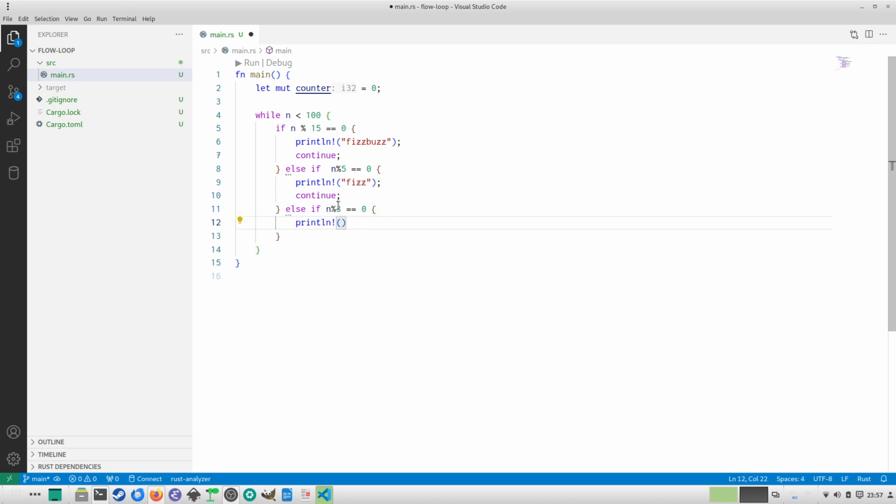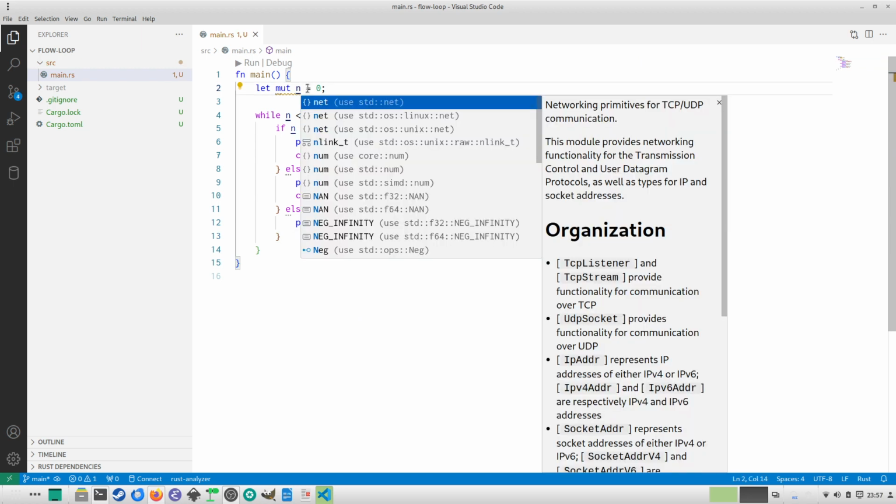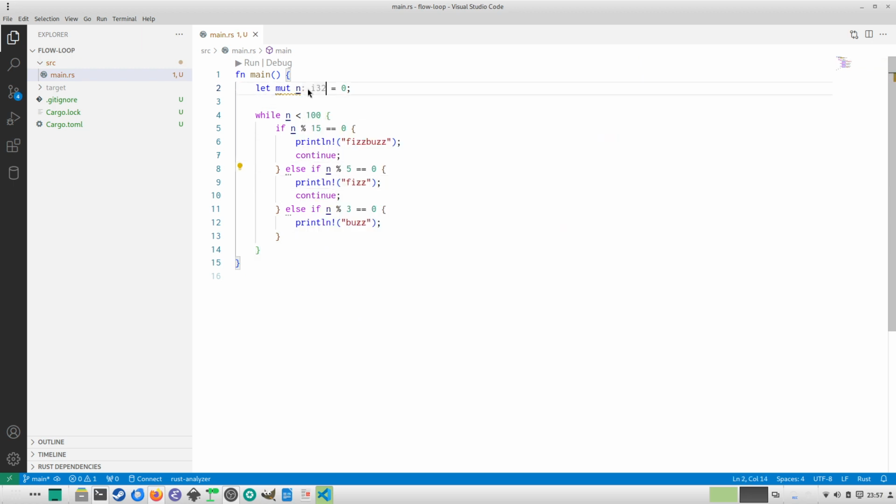println buzz, and then we don't need to have continue. So we auto indent this. Let's make this n, and we increase n here, n plus equal to 1.